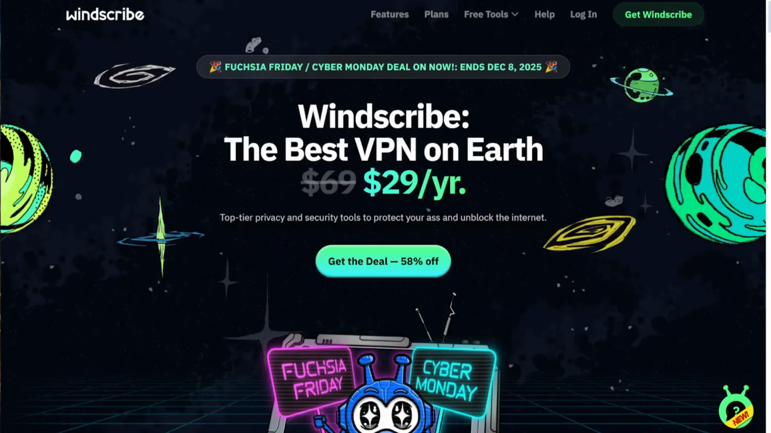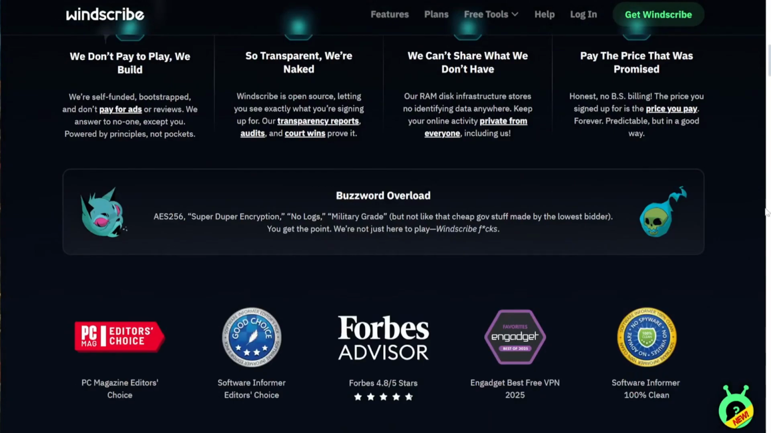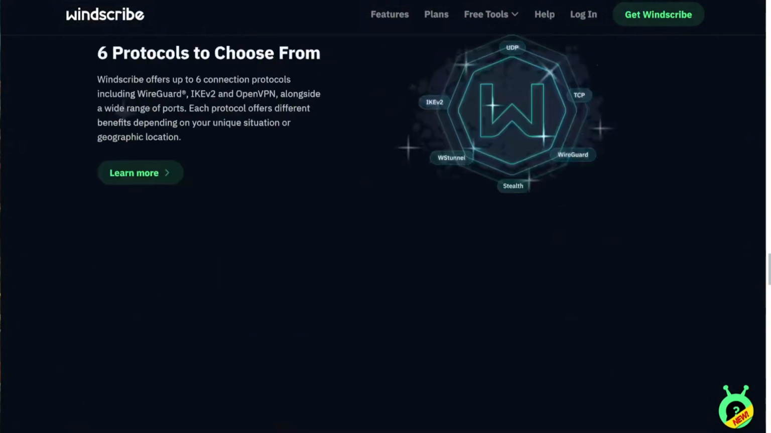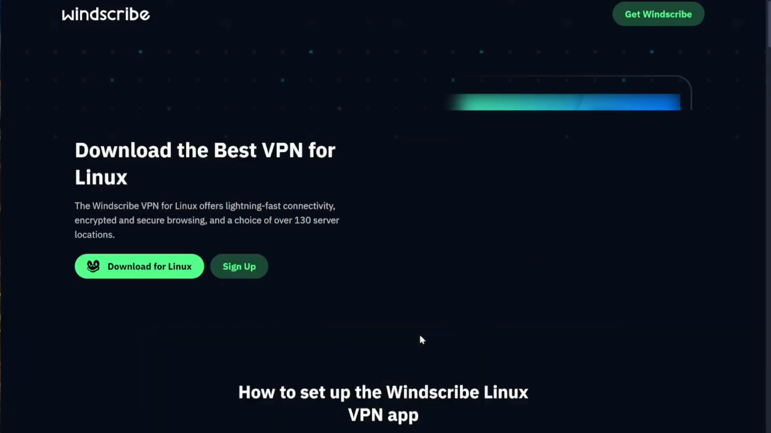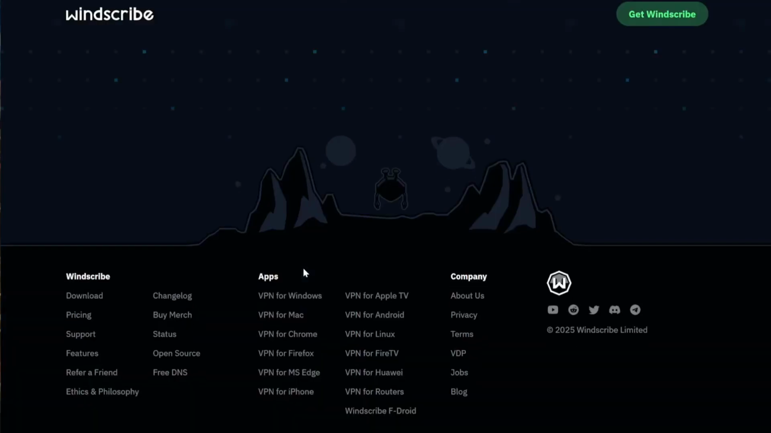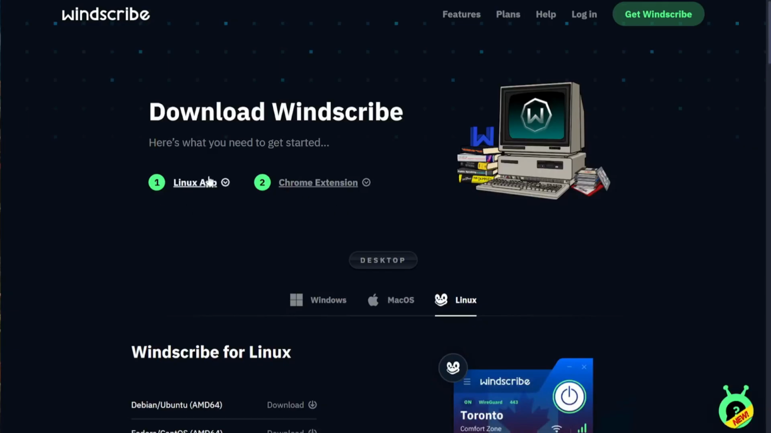First, open your browser. You can use any browser you like. In the search bar, type windscribe.com and press enter. When the website opens, go to the download section. Scroll and look for the Linux download page. We will install the GUI version because it is simple and easy to use.